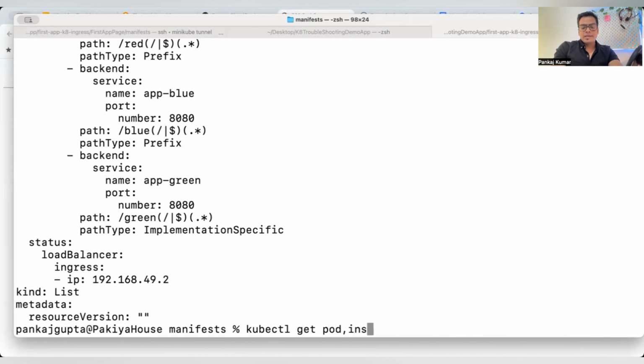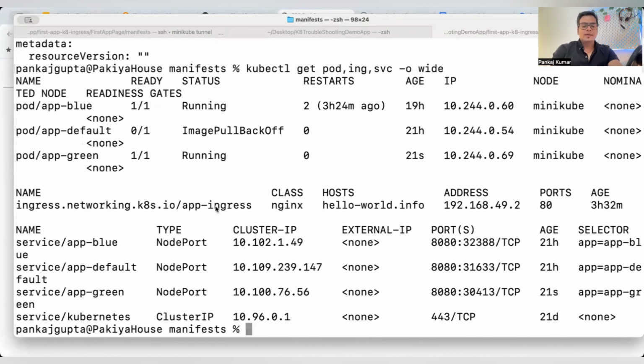Get pod ingress service -o wide. Green is running. This is the service mapped to it with the label selector app green, and ingress is already mapped for this service. It's already pointing because we already added the path.